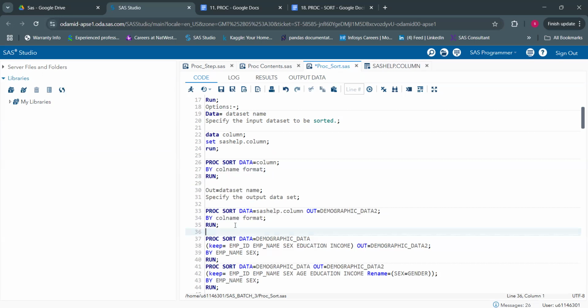That's because we have mentioned data equal to column, SAS help dot column, a data set in the SAS help library. So we just fed this data to the PROC SORT procedure, and what we are doing is creating a new output dataset called demographic underscore data 2. We tell SAS to perform the sorting in the backend and provide the output in demographic underscore data 2 without doing any kind of operation to the column dataset. That's where OUT is useful.